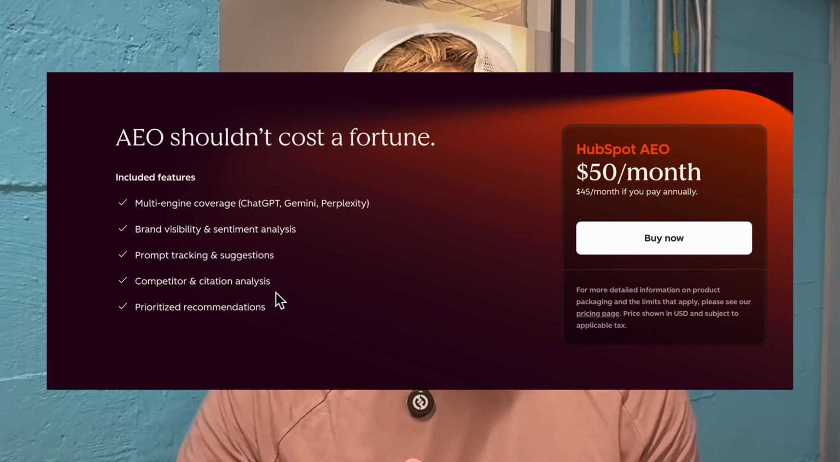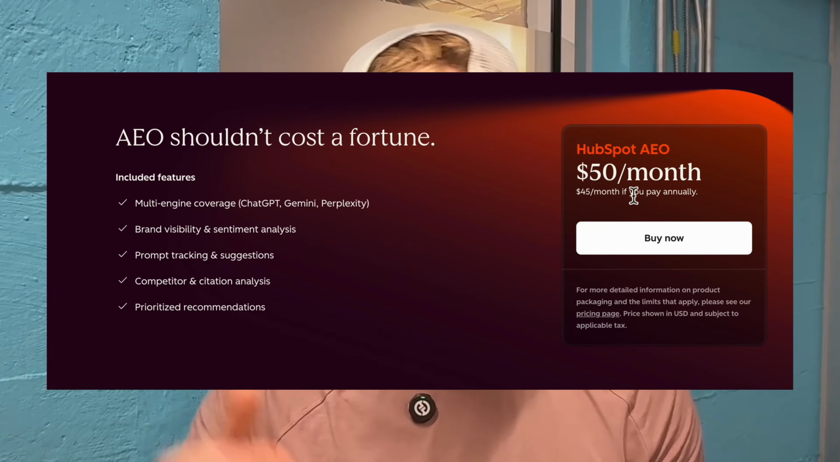Now, before we dive into setting up an account, a few things about the product itself. There are two ways to use HubSpot AEO. Number one, if you're already a HubSpot user, congratulations. It's bundled into the Marketing Hub Pro and the Enterprise plans. Or the second option for us non-HubSpot fanboys is there's a standalone option with a 28-day limited free trial. And after that, it's $50 a month.